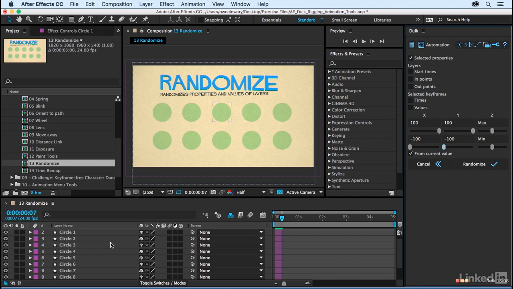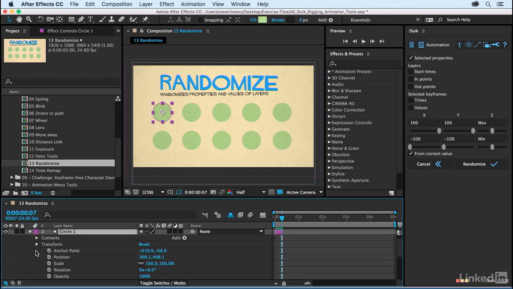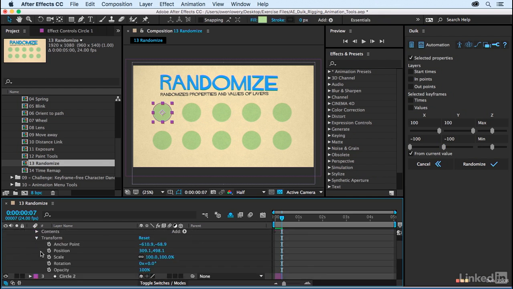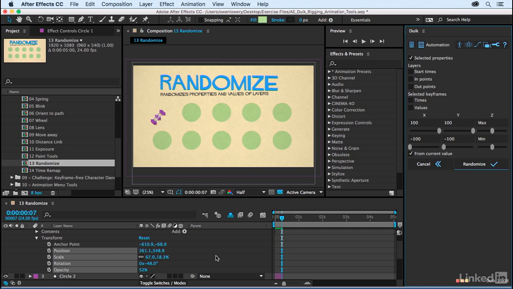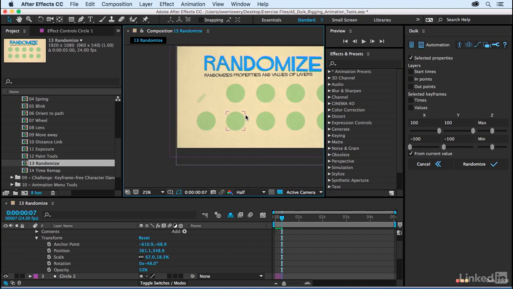So I'm going to go down to circle 1 in my timeline. I will twirl it open and twirl open the transform controls. Let's just go ahead and click and drag to highlight all of the position, scale, rotation, and opacity. You can highlight anchor point too if you'd like, but it's not a big deal if you don't. I'll go ahead and click Randomize, and we'll see if I click off now, the little circle has become skinny, it's become opaque, it's been squished, it's been moved. It looks pretty interesting. So it's a little bit random.